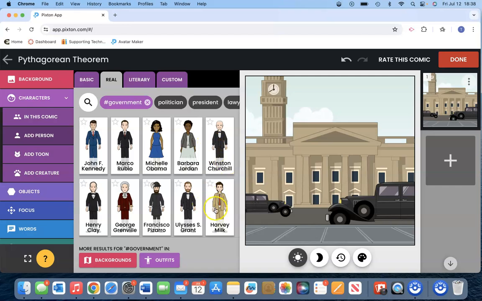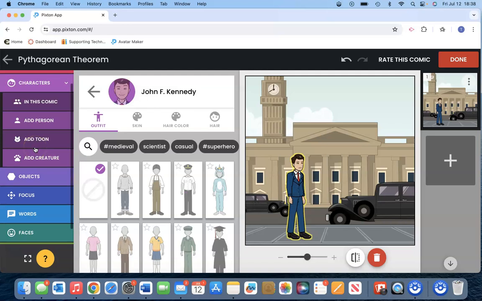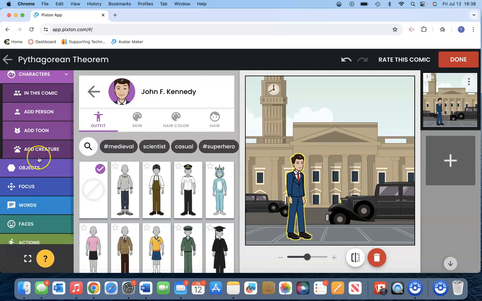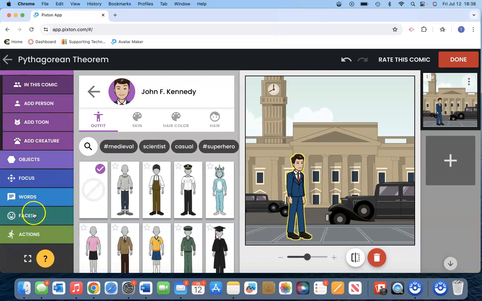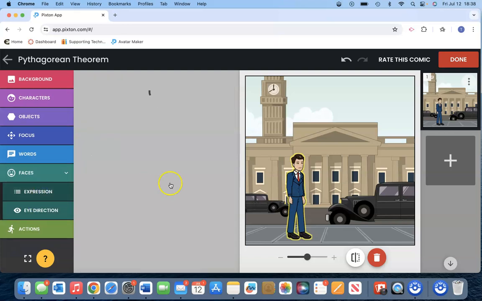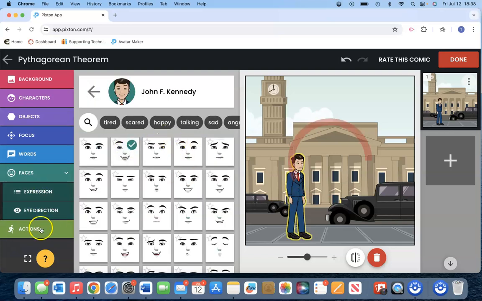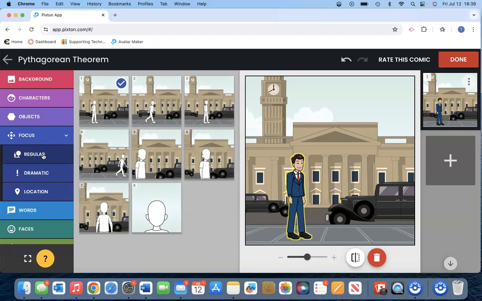I kind of like using John F. Kennedy. They're pretty cool. So from here, I can put things in Mr. Kennedy's hands. He can be gesturing towards something. I can change his facial expressions, which is really cool. I think I like to have him smiling here. And if you want to change the focus of each cell, I think this is a really cool thing. You can change how close up he is.